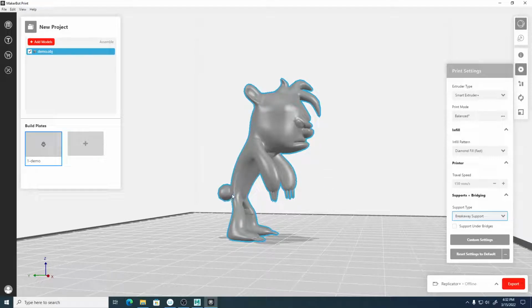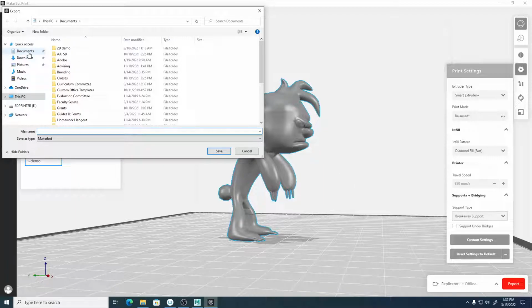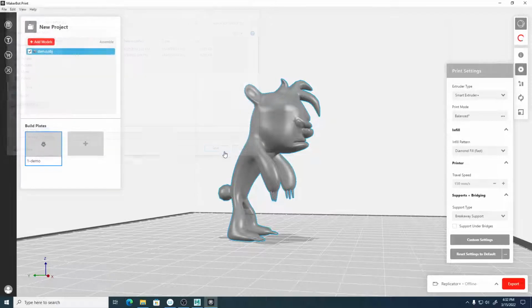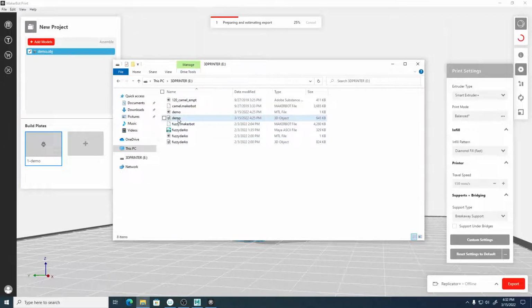So anything overhanging needs a support, and then you'll break away those supports once it's finished, and you'll need to sand where they were connected. But they're not as firmly connected to the piece as the piece is to itself. So we'll hit export and put it on our drive. And we do not want a .mtl, we want a MakerBot file. And now we have a demo file that is getting prepared for us that should show up in here.